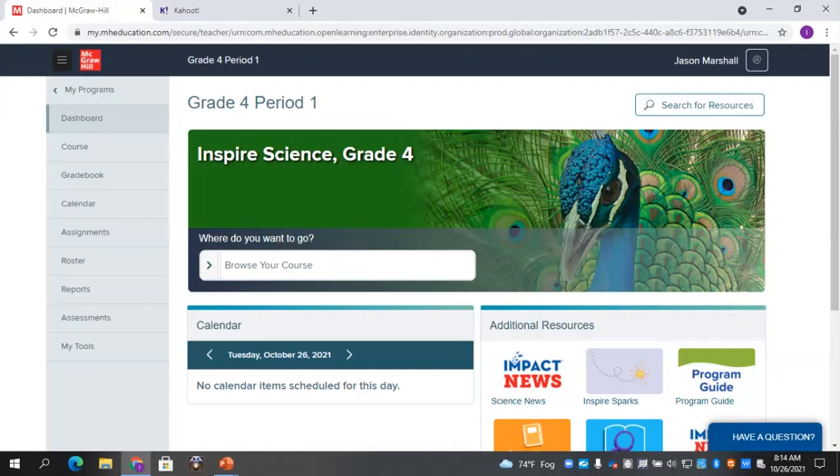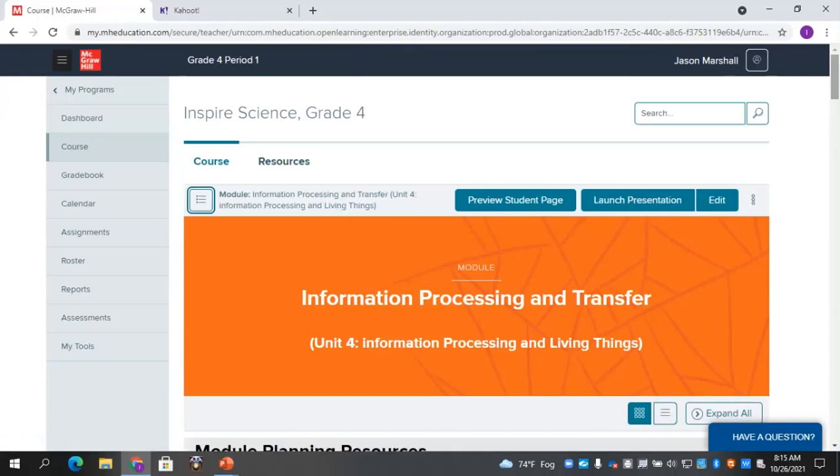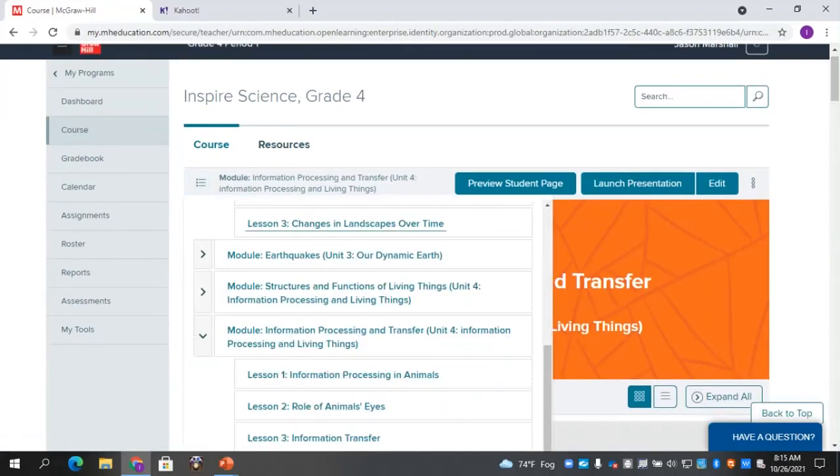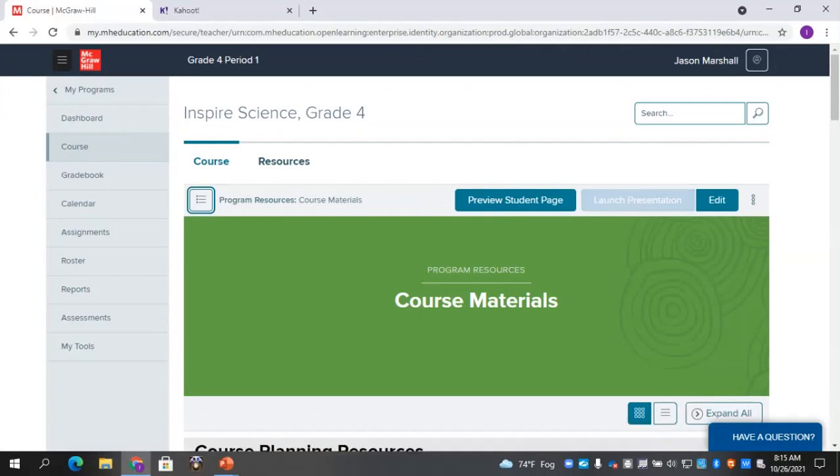So the first thing that I would want to do as a new user is to go to my course view. And I want to go all the way to the top to program resources. So let's talk about pacing for just a second. How long is this module going to take? How long are the lessons going to take?